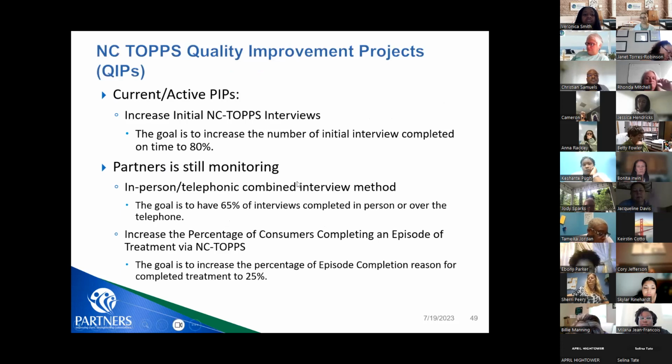Some of the projects that we have here at Partners for NCTOPPS is increasing initial NCTOPPS interviews. Our goal for that is to be at 80%, that 80% of the initial interviews are completed on time. I mentioned that earlier in regards to the consumer record numbers. A lot of times we'll see some providers not getting the full credit for the initial interviews being completed on time because the numbers don't match.